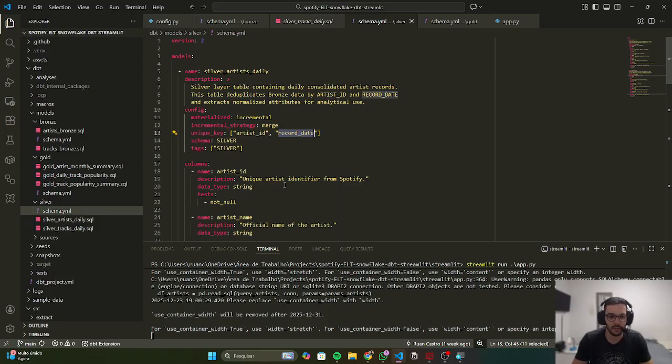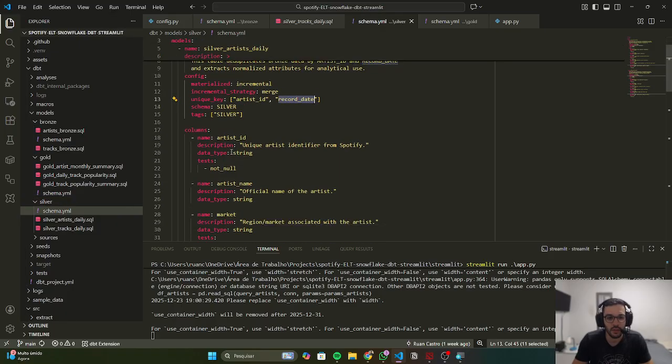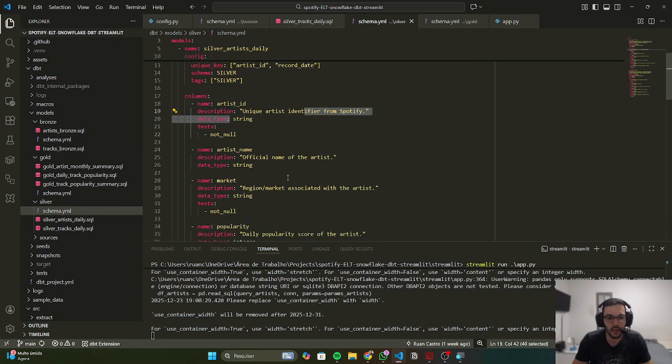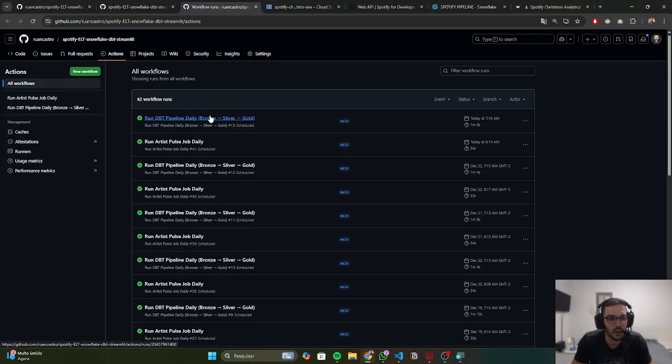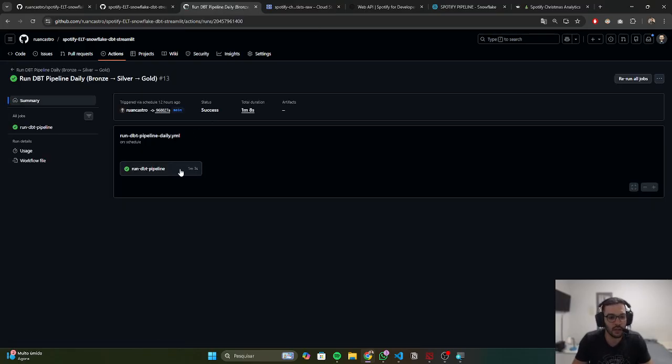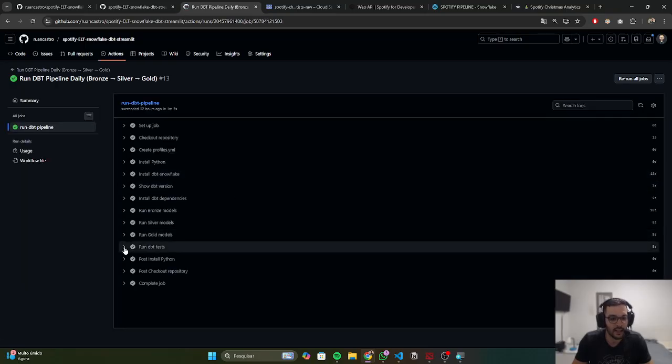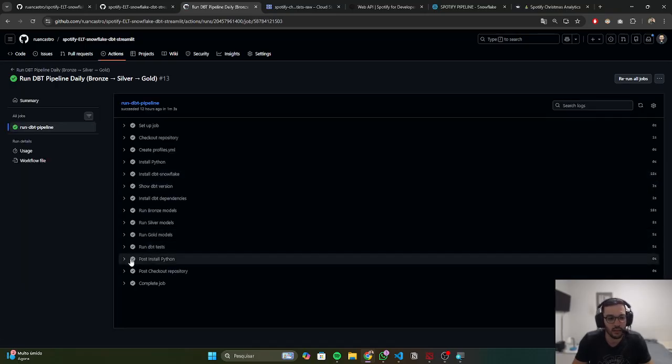That's important right here. In the silver layer, we also have the description, the documentation, and some tests that you can check right here, like the artist ID cannot be null. These tests run daily in the workflow. I can show you that we have one task that tests the DBT, so it also runs daily.